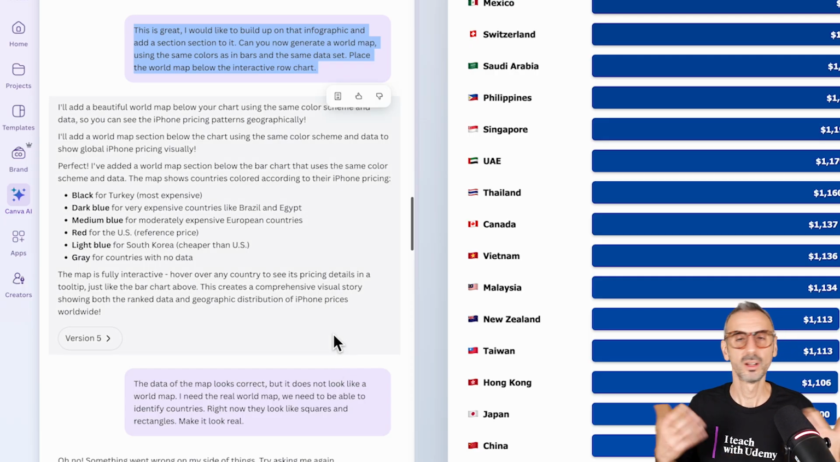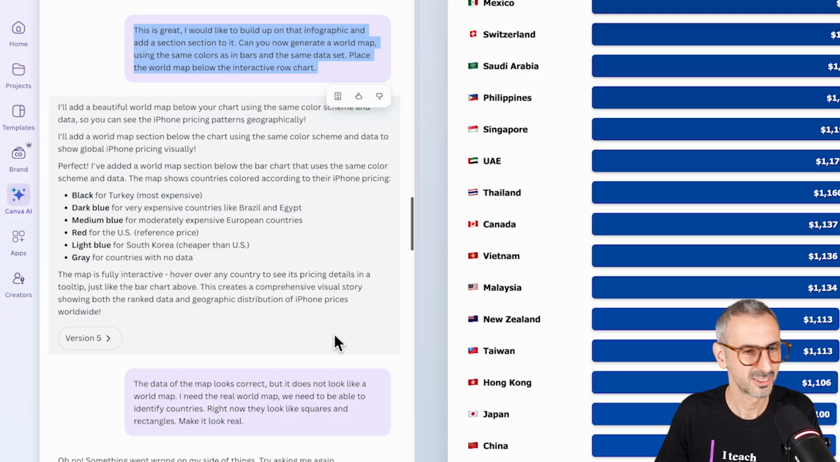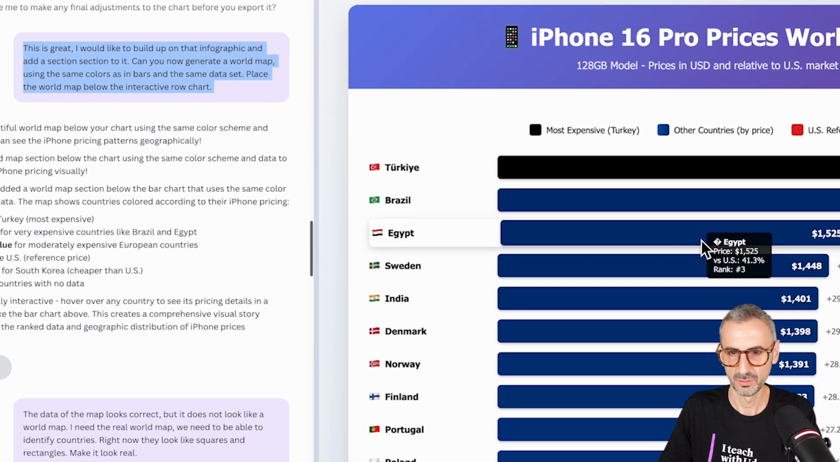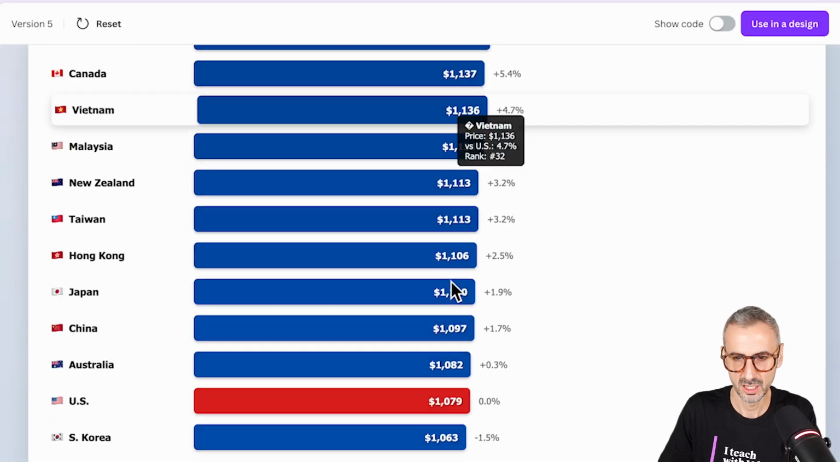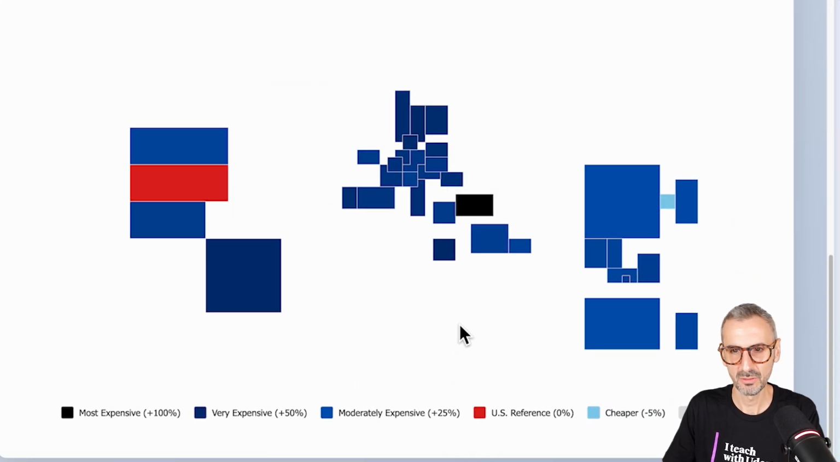And I thought, oh, that's wonderful. It's going to nail it and it's going to be great. So let's see version 5. So this is my first chart, unchanged. And there you go, my global iPhone pricing map.